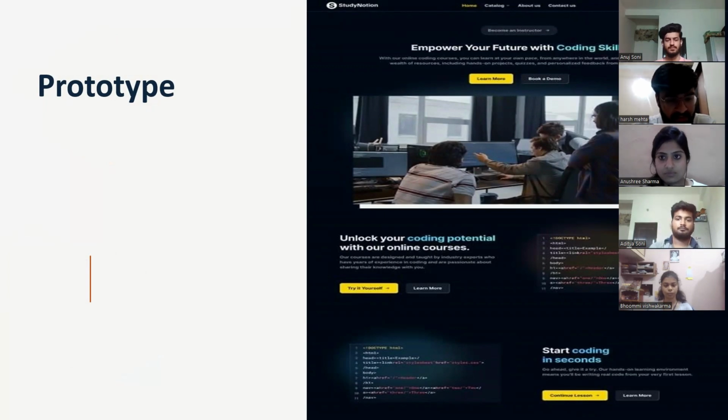Third one is the wishlist. This page will display all the courses that a student has added. Fourth, cart and checkout. This page will allow the user to complete the course purchase. Now coming to the instructor. For the instructor, there is a dashboard, course management, and edit profile details. Now coming to the admin: the dashboard, insights, and an instructor management system.